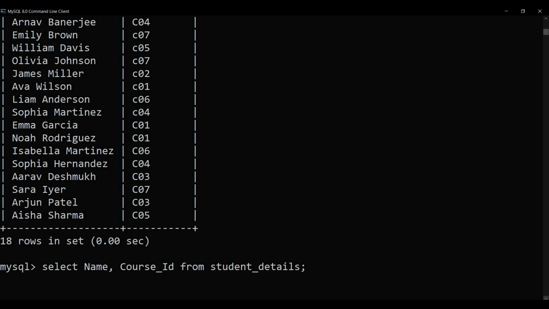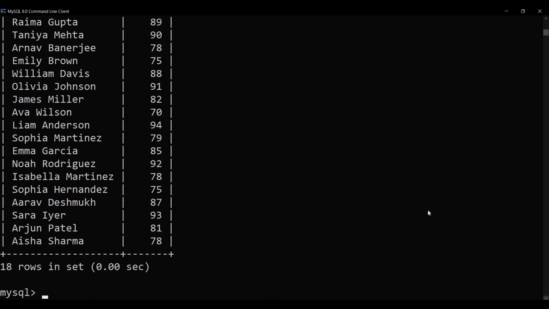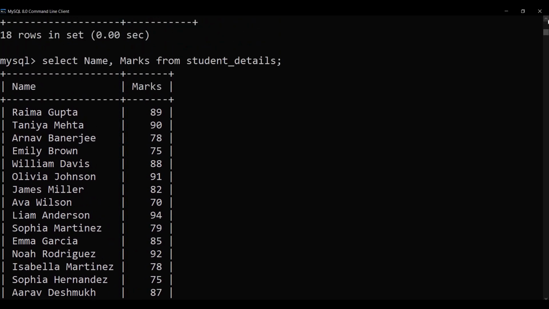If you want to omit course ID from here, and let's say you want to display the marks of the students, so only those two columns get displayed. Even if you want to select and display any one single column, you can do that. You can simply write select name from student details, so only the names will be printed, or let's say select marks from student details, so only the marks will be printed.